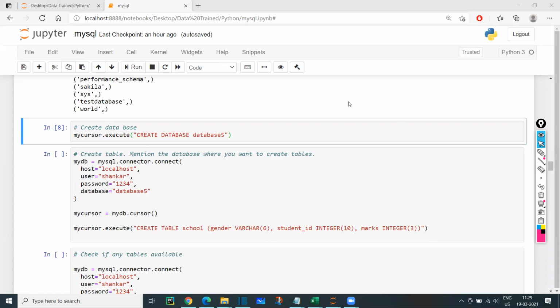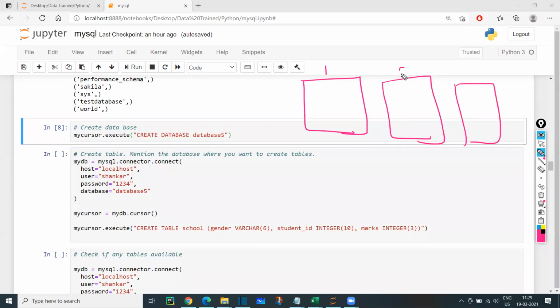So I am going to create a table, and here you need to understand that, as I mentioned in the earlier videos, we may have multiple databases, right? This is database 1, 2, 3, 4, 5. There may be hundreds of databases. Where do you want to create the table? I want to create a table inside database 5. So how do I mention that?